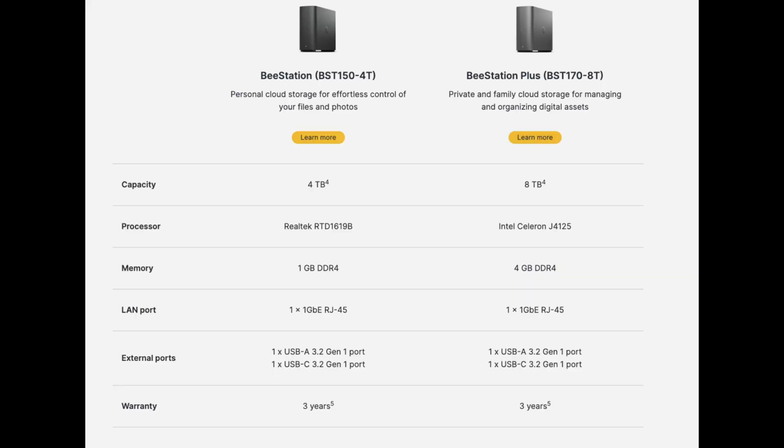It is fairly substantial, especially when you compare it to the BeeDrive, but this is 8 terabytes of cloud storage. They also have a regular BeeStation, which goes to 4 terabytes, but there are big differences between these. The Plus version, which is what I have, has a better, stronger processor and more RAM, 4 gigabytes versus 1 gigabyte. They both have the same LAN port and external ports, a USB-A and USB-C 3.2 Gen 1 port. They both come with a 3-year warranty, and this can turn into your private and family cloud for storing, managing and organizing digital assets.